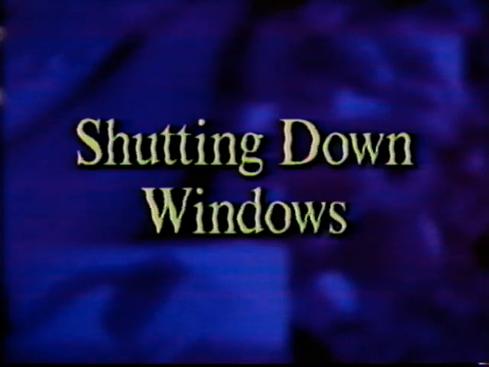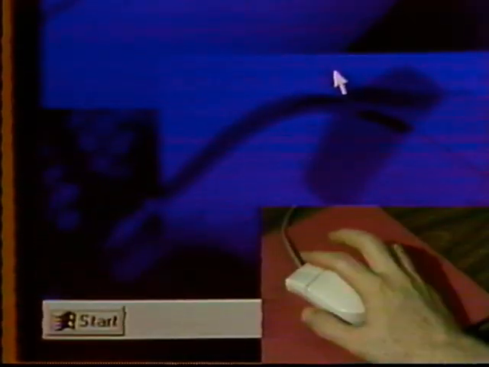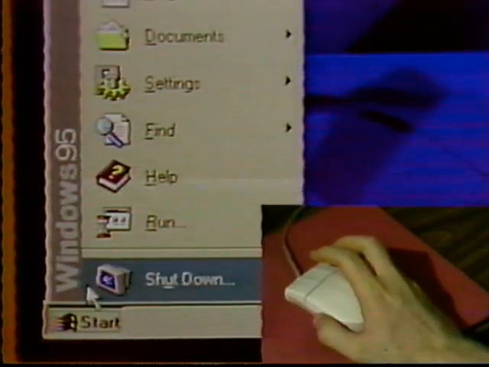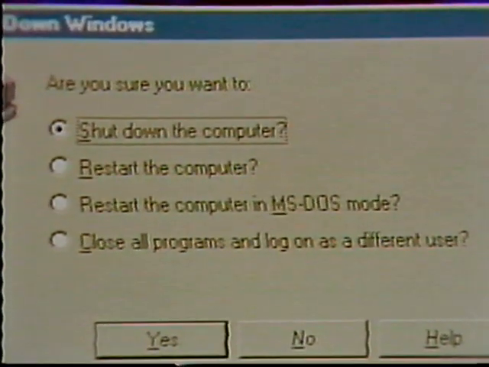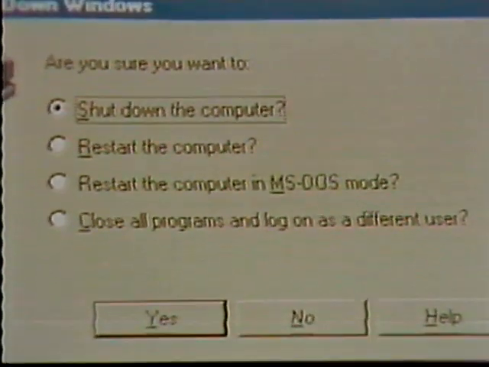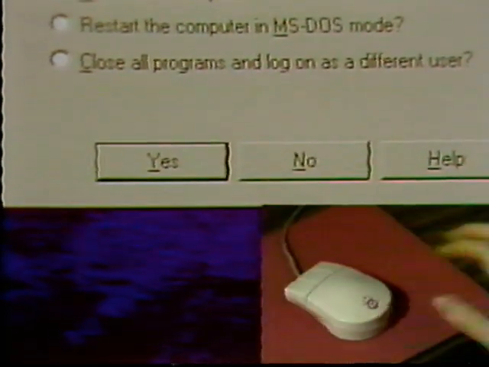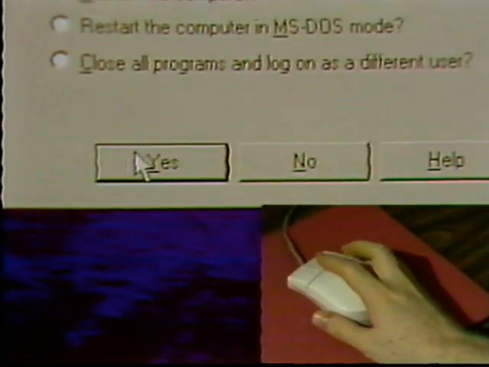Shutting down Windows. To shut down Windows 95, click on Start to open the Start menu. Highlight Shut Down, then click once on it, and you'll see this dialog box with the message, "Are you sure you want to shut down the computer?" If you do, just click Yes. If you've changed your mind, click No. Go ahead and click Yes to shut down.